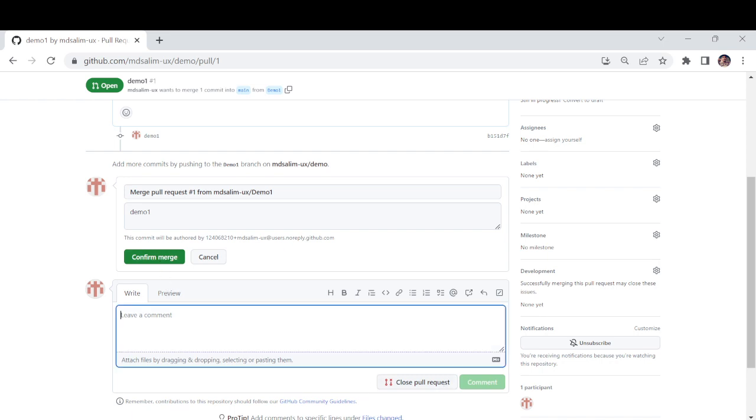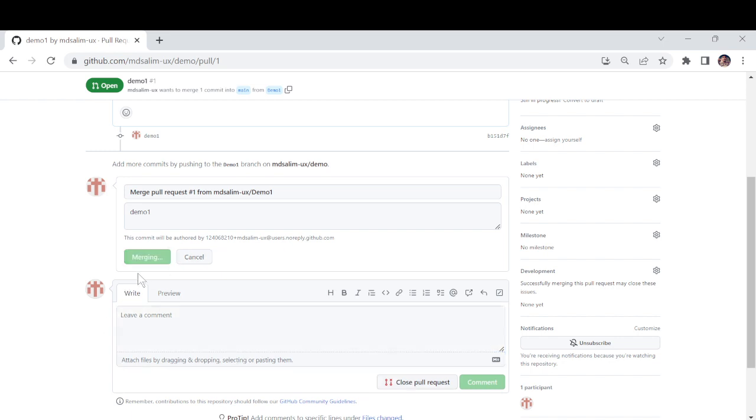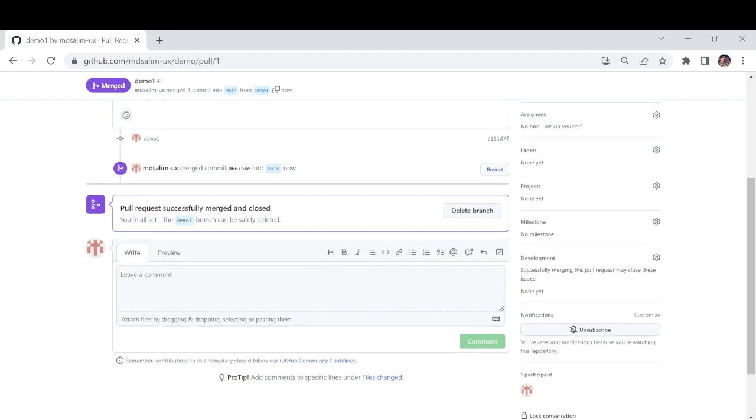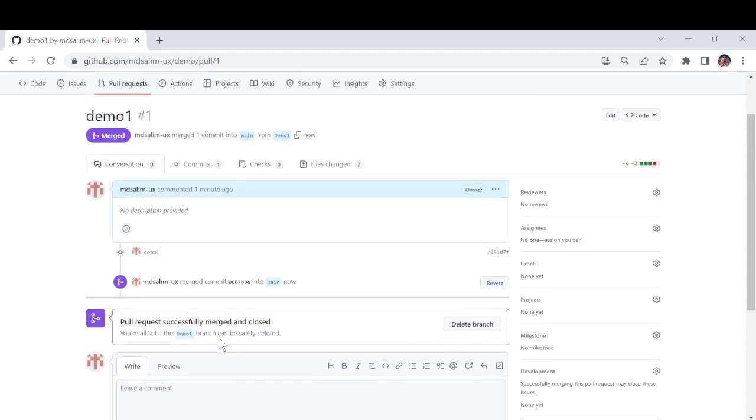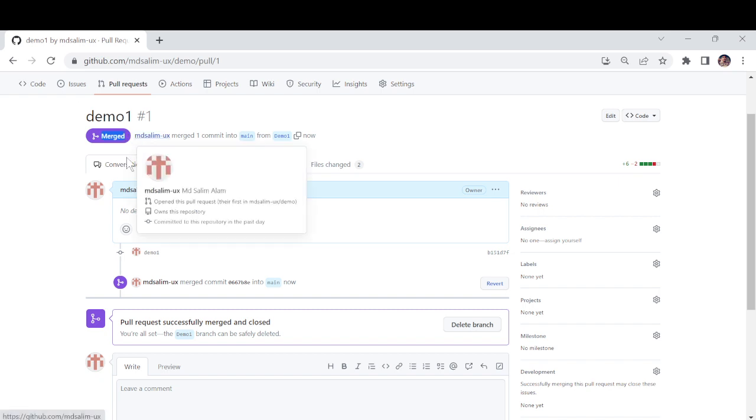Or else if you want to close this PR, you can close the pull request from here. Once you do this, it will check your code, whether it is making any conflict or anything. You can see that message as well. Now we don't have any conflict. You can see this got merged 1 minute ago. You can see the status has changed.